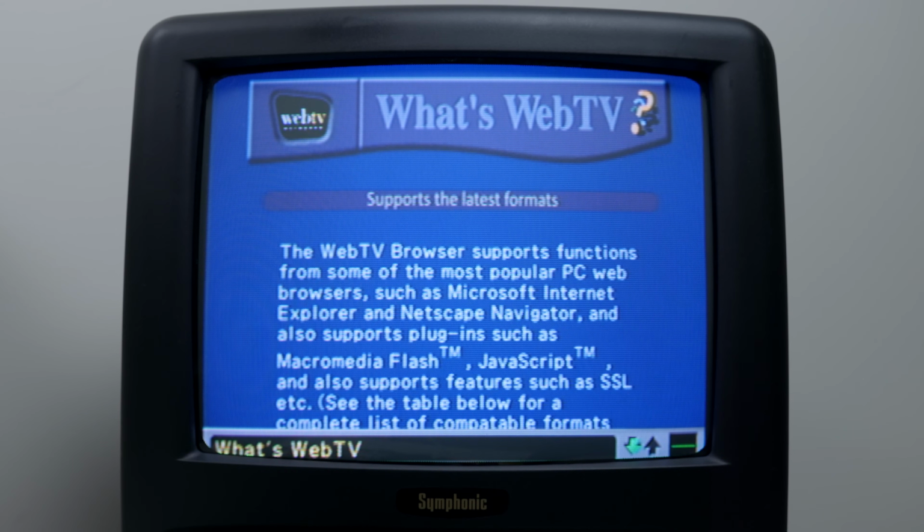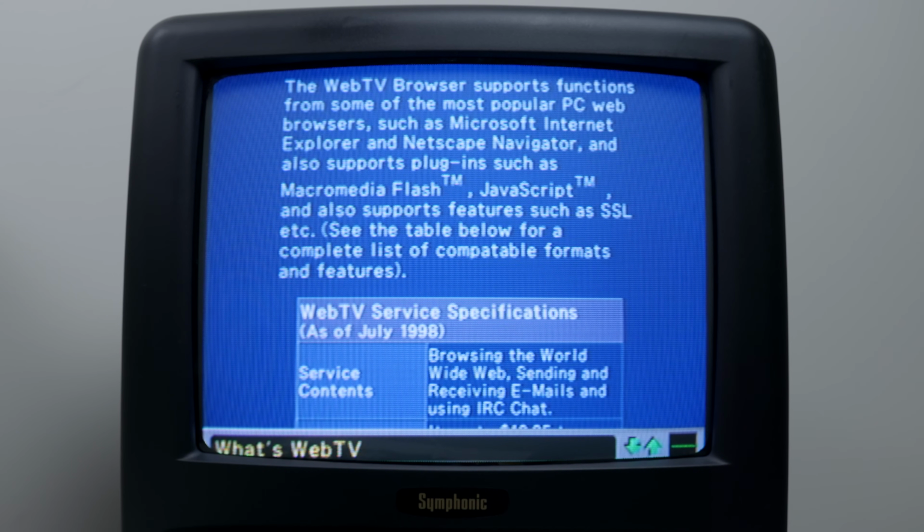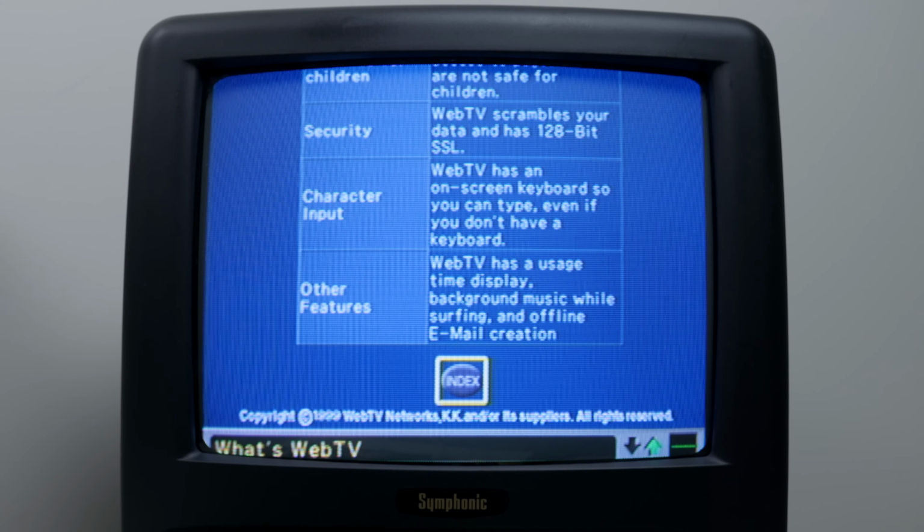Supports the latest formats. So I believe this disc is from a modified version. Yeah, so it says also supports features such as SSL. So this is definitely one from the 128-bit SSL. So this is that newer disc that I had mentioned earlier on. So this is a modified version of that.